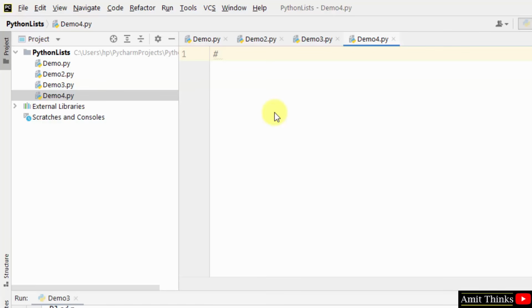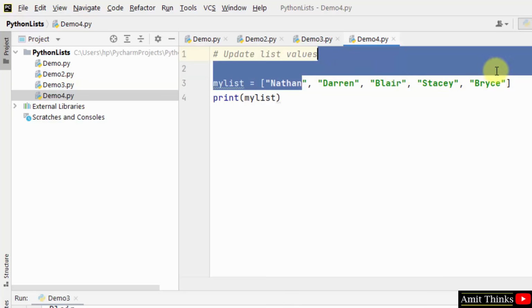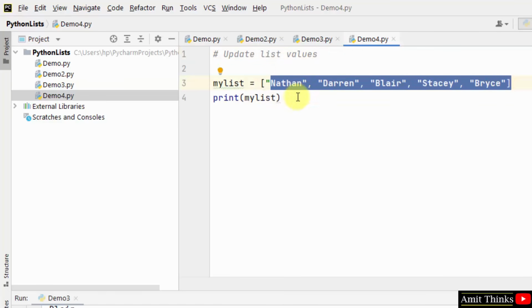Now we will see how we can update list values. As we know, lists are mutable and can be easily updated. We can use the slice and assignment operator to set the element's index on its left and the new value on the right. That means we will update the list values from the old to the newer value. Let us first create a list. So we created a list with 5 string items and then we printed it.